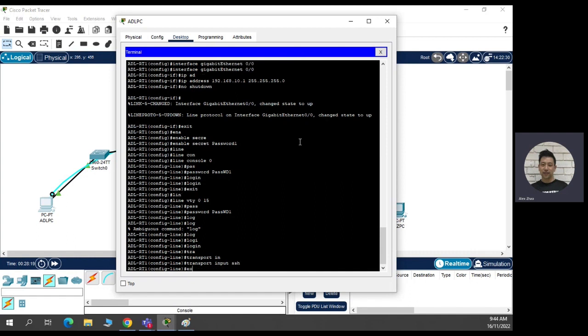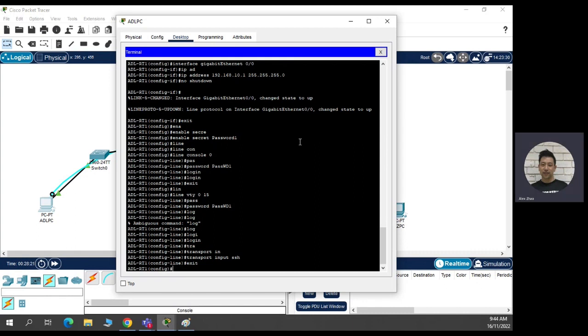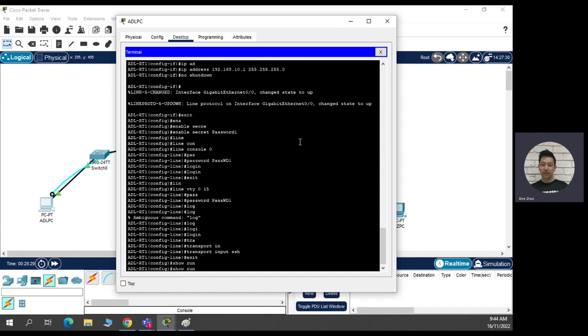All right, so we'll exit this. And what else? We've got to encrypt the password, right? So we can use the show command, show running configuration. Remember, it's not in the startup configuration yet because we haven't saved it.